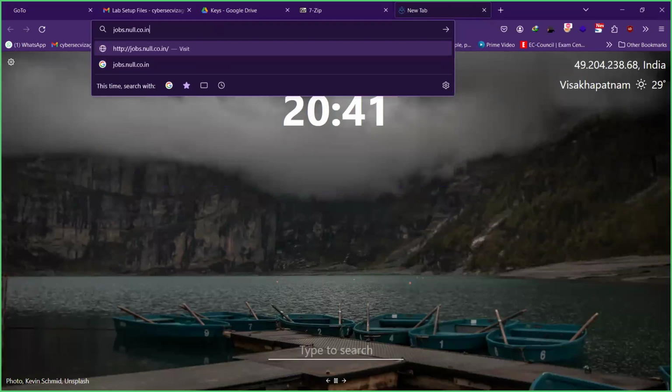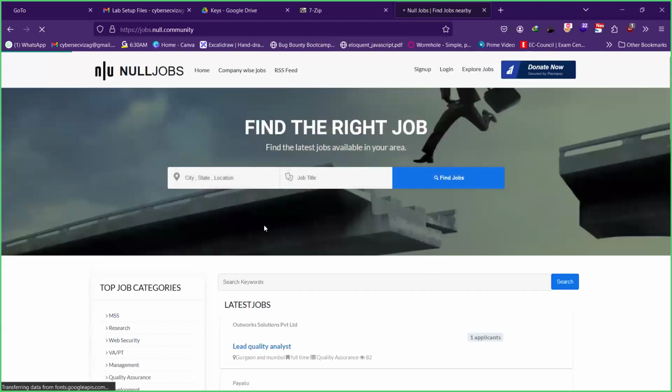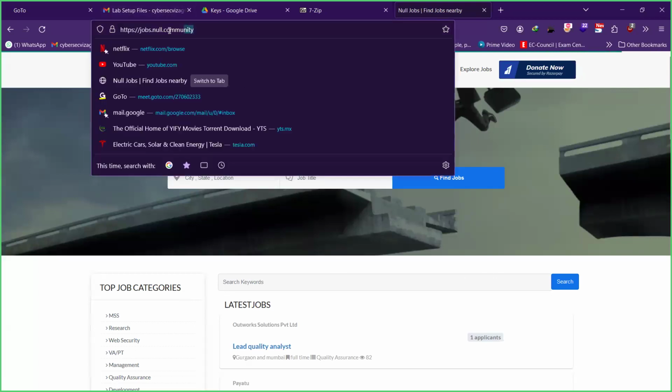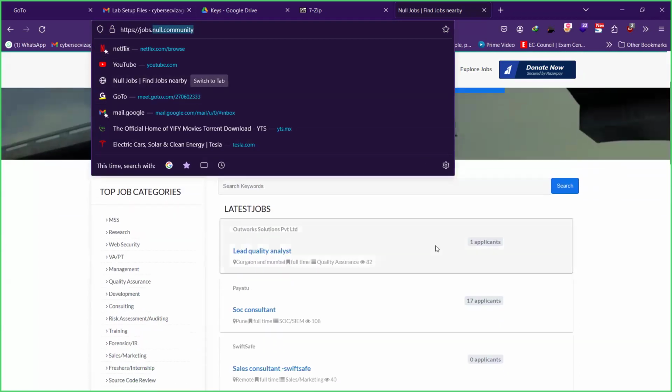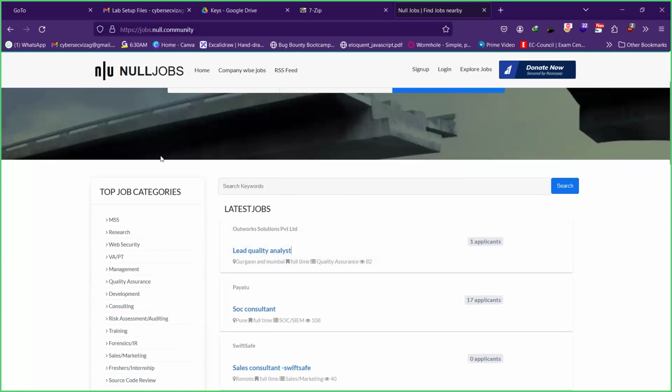Right. To answer that question with real-time scenarios, this is a website specifically for the Indian community for cybersecurity. There's a community called Null Community, built by cybersecurity professionals all around the world. This is a website for Indian-related jobs. Now the job roles might be the same everywhere.